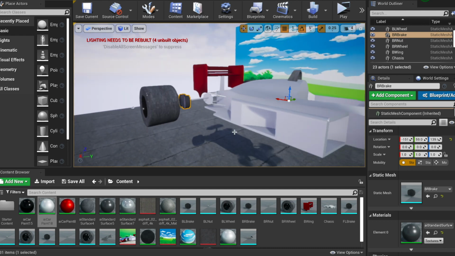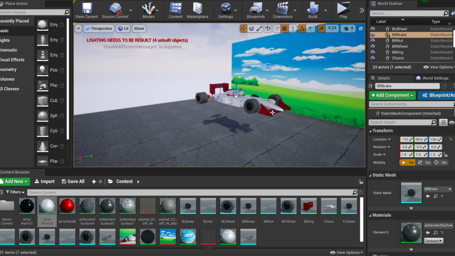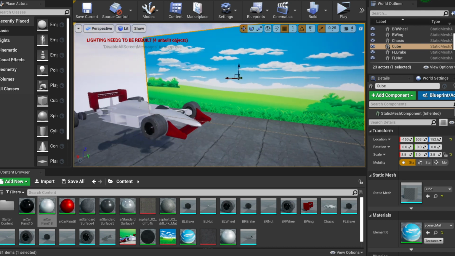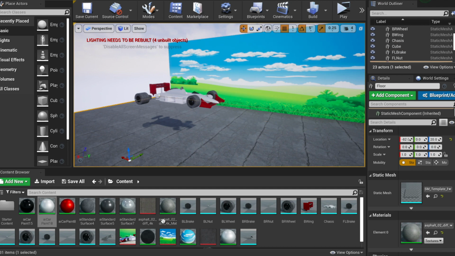To give some context to my model, I imported a road texture and an image of some background scenery which I applied to a cube. This was then duplicated for the animation video.